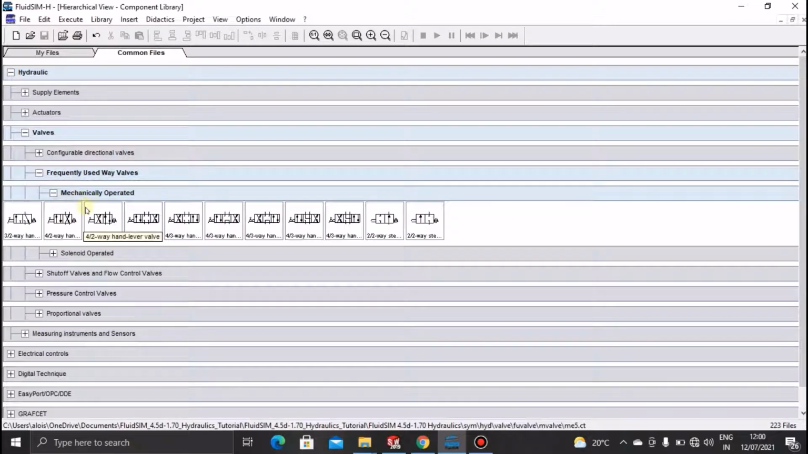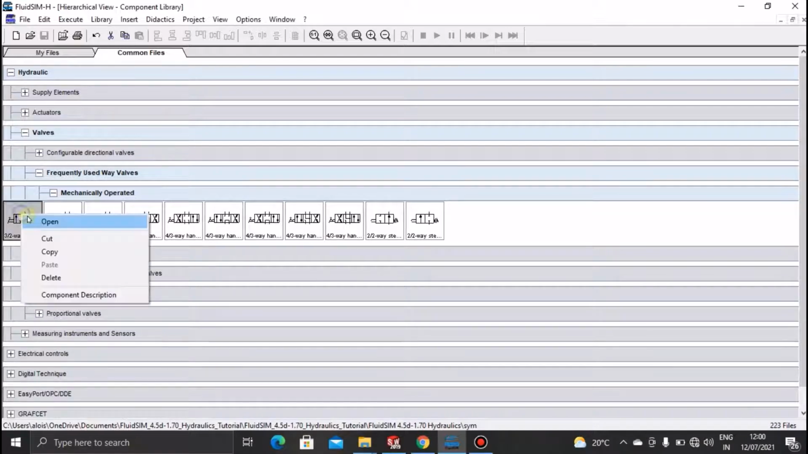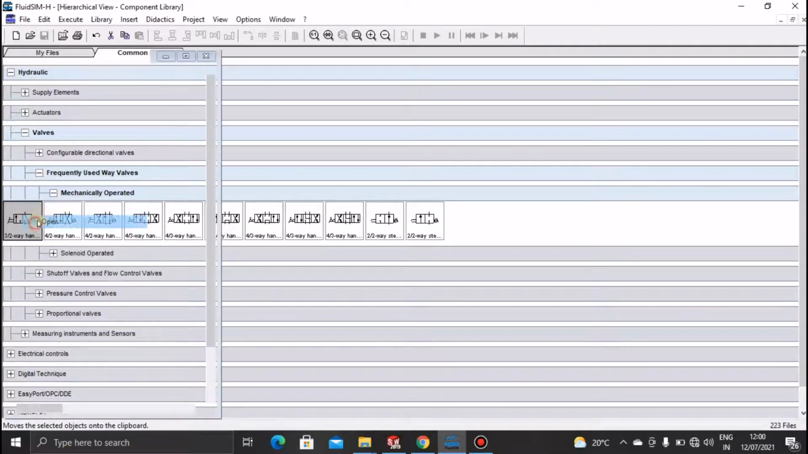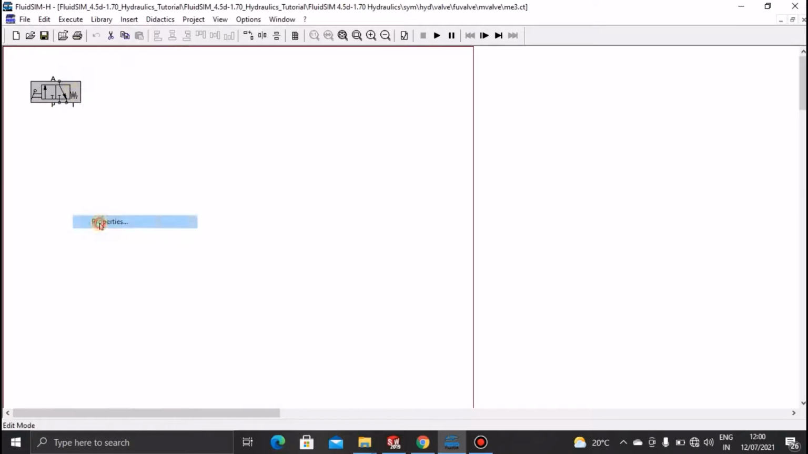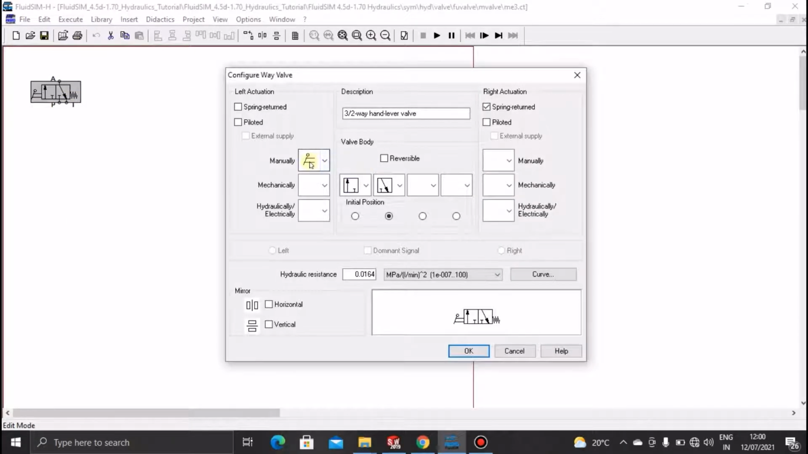We have here mechanical, which means the frequently used way valves. This is just to show you the way you have to operate the valve, meaning it has to be mechanical, electrical, or whatever. So let me open it. In these properties, you see manually, mechanically, and hydraulically or electrically. So here is a combination of hydraulic and electrical energy, just to command.